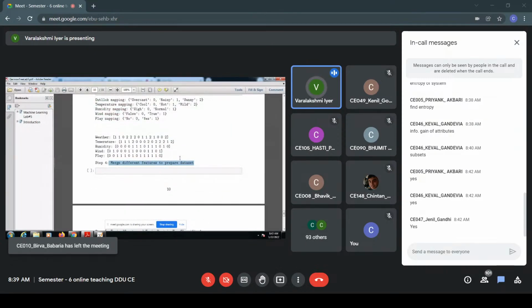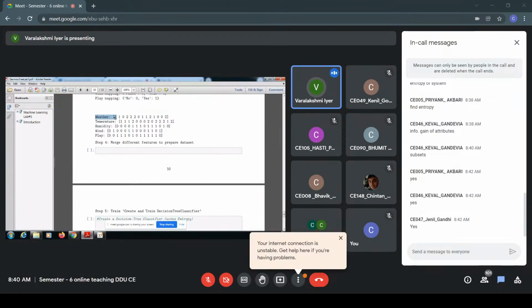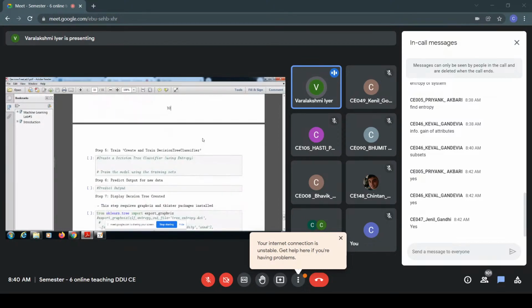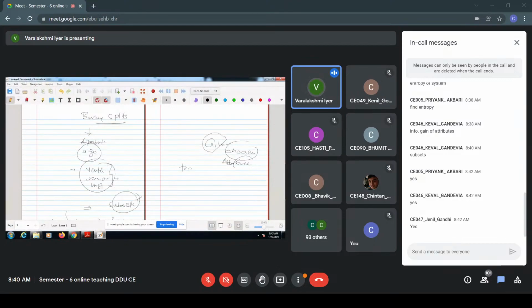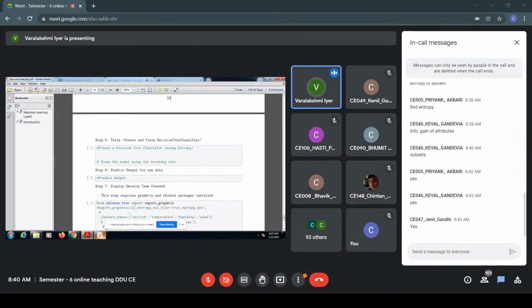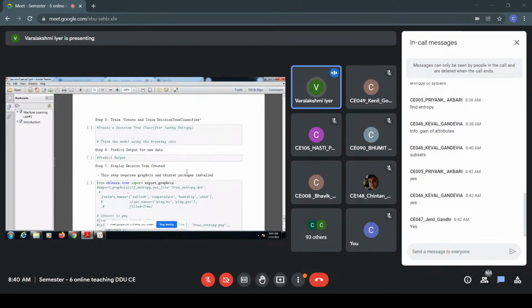After this, you have to merge all the features to prepare a data set. It will be a prepared data set which contains the 4 features and the label, and you will split the data set into training and testing. You can use train_test_split to perform the splitting of the data.